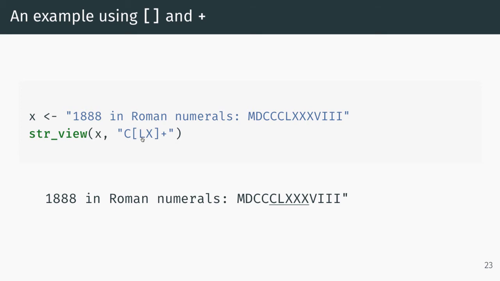C followed by either L or X, and any number of L or X's. So we have a C followed by an L, so that matches. And then do we have another L or X? Yes, we have another X, and another X, and another X. It's going to keep matching until it gets to a token that's not an L or an X.